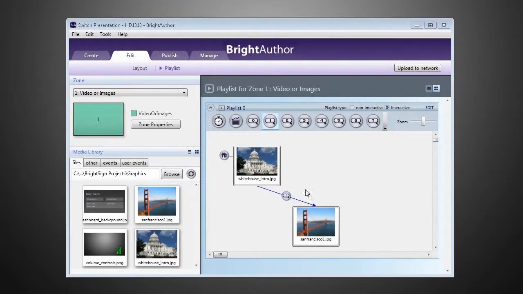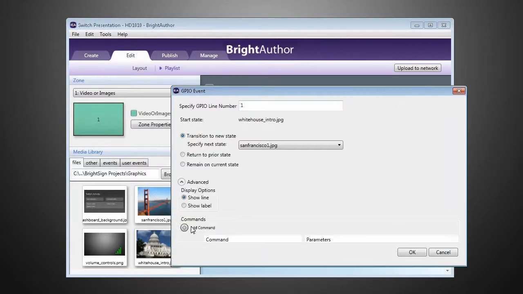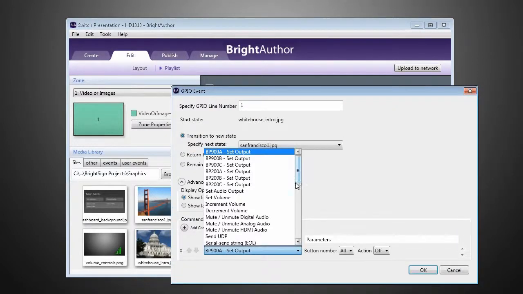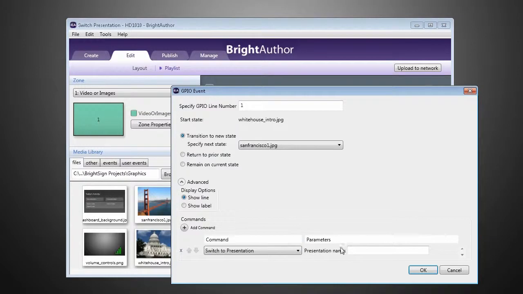Now you can easily use any event to call a whole new presentation. Transition times to the new presentation are very quick. One example is quickly moving from a 3-zone presentation to a full-screen presentation and quickly moving back as needed.